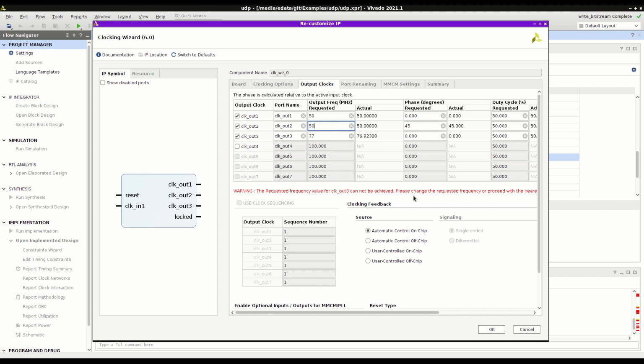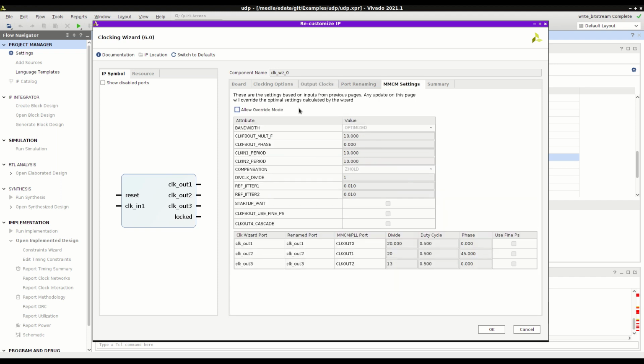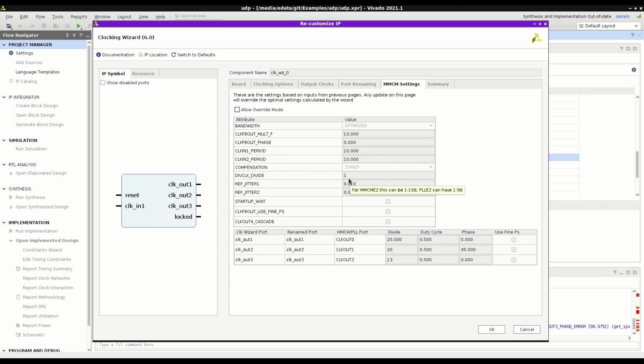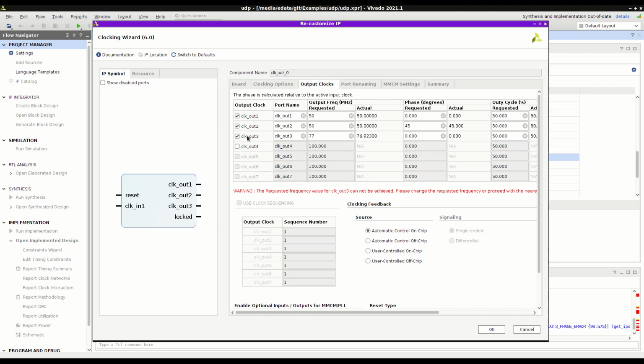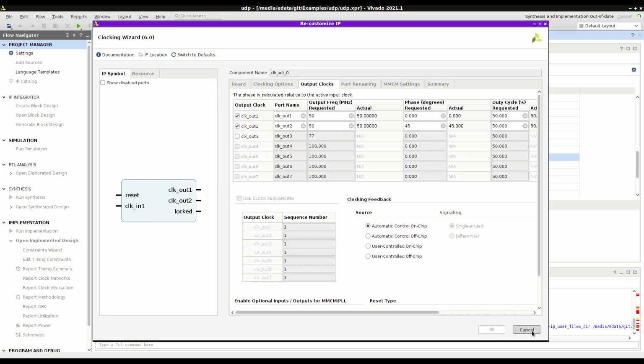And the reason for that is that these settings, there are divisors and multipliers within the PLL. If the frequencies that you want are not configurable within the ranges that are allowed, then it will complain. So I don't want to do that. I'm going to cancel this, go back to my code.